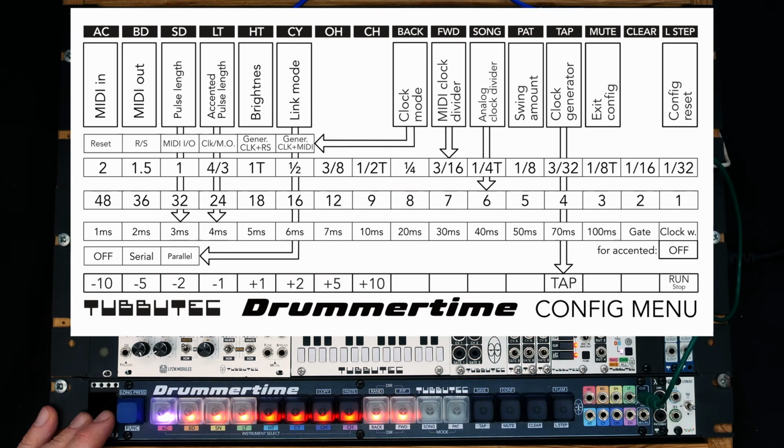the user manual. In the config menu, you can change the MIDI input and output channels, adjust the pulse length of the instrument outputs for both normal and accented steps, and change the LED brightness. You can also select the clocking mode, MIDI and analog clock dividers, swinger mount, and access the clock generator.